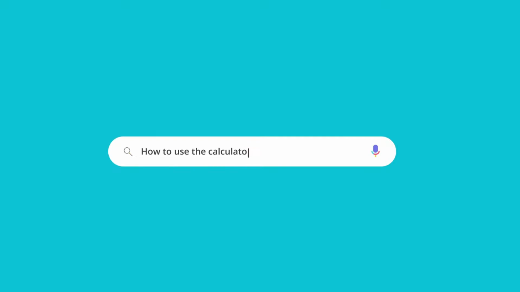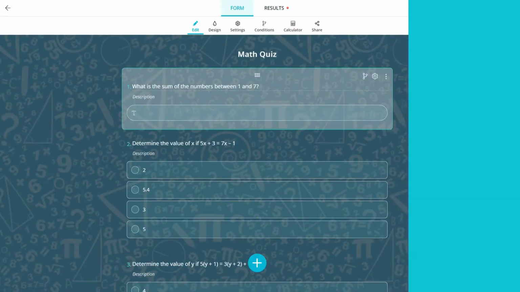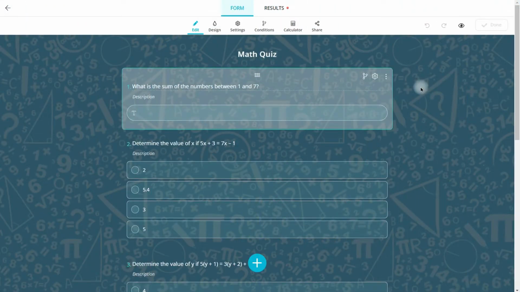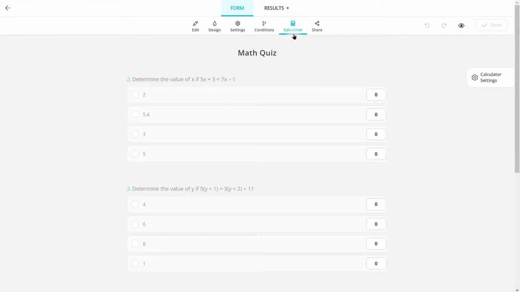How to use the calculator in online forms. In this video, we are going to talk about the calculator feature and how you can use it in your forms. After adding some questions, hit the calculator button at the top to start adding points to the answers. It is a quite simple process.